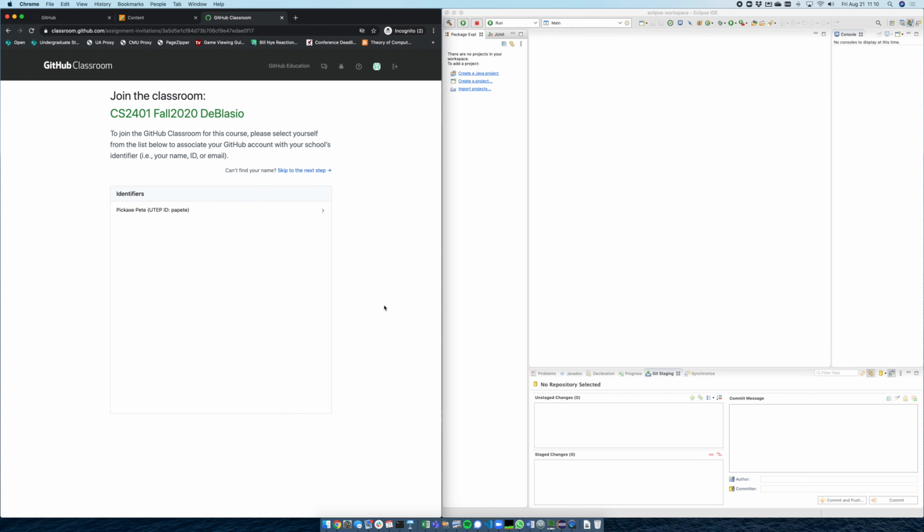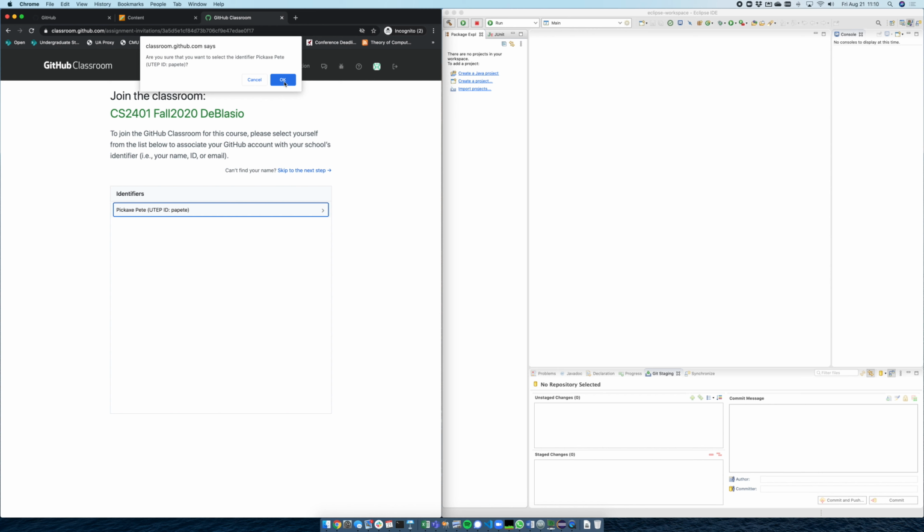So the first time you do this, you're going to have to select your name off of the identifiers to associate your GitHub login with your name in the classroom. After this, you won't have to do this step again.